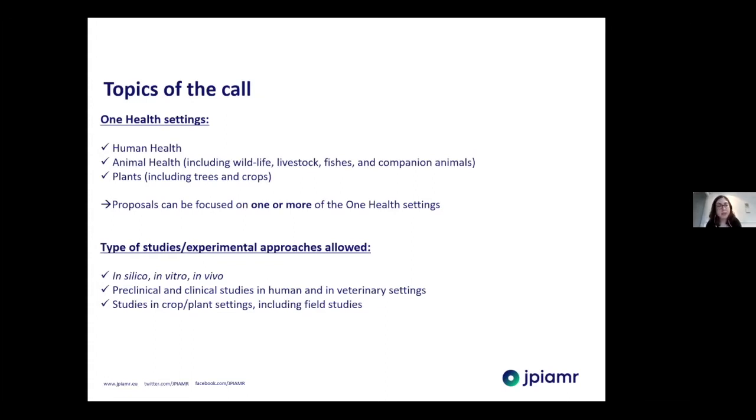And finally, the type of studies and experimental approaches that are allowed in the framework of this call are in silico, in vitro, and in vivo studies, preclinical and clinical studies in human and in veterinary settings, and also the studies in crop and plant settings, including the field studies.